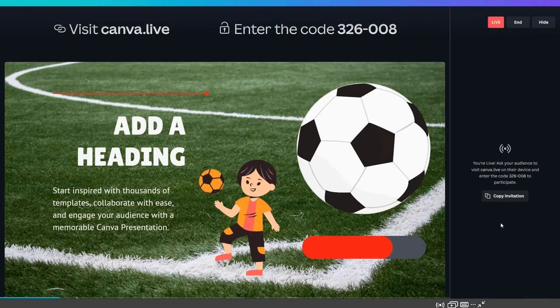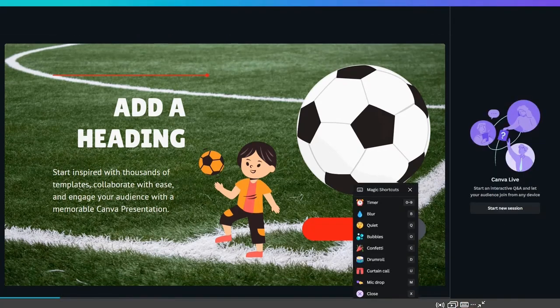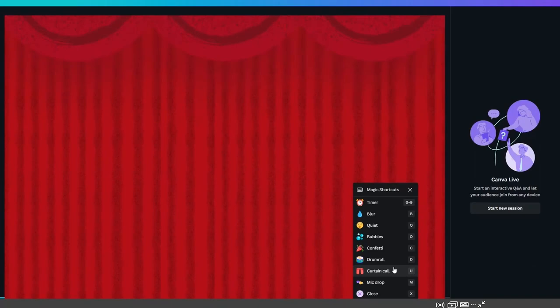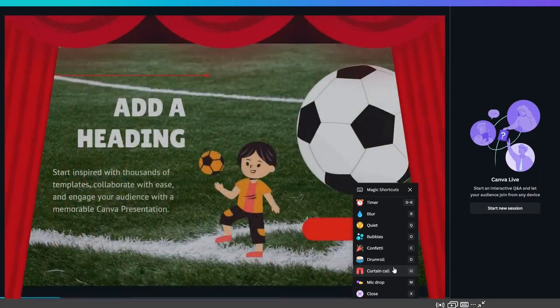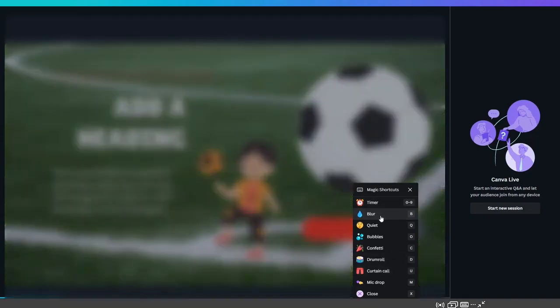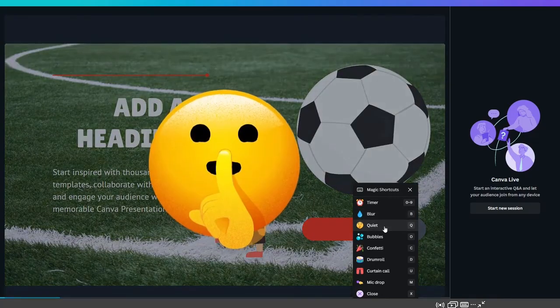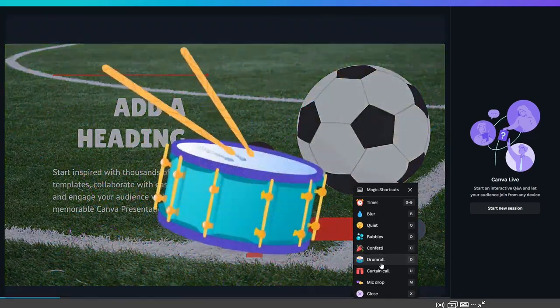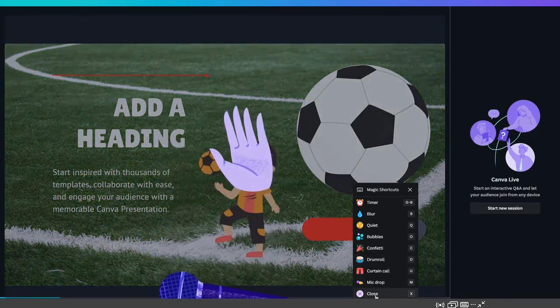Another feature available in all modes is Magic Shortcuts. This appears as a little keyboard icon. Clicking this produces a menu with multiple options for pop-up animations and corresponding keyboard shortcuts to use during a presentation. For example, clicking on Curtain Call or pressing U on your keyboard will begin an animation of curtains closing around your slide. Repeating this action will open the curtains again. There is also a timer from 1 to 9 minutes, a blurring effect, a prompt for your audience to be quiet, bubbles, confetti, a drum roll, a mic drop, and X to close the menu.